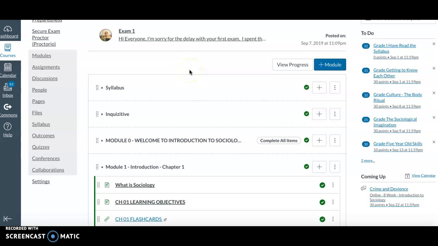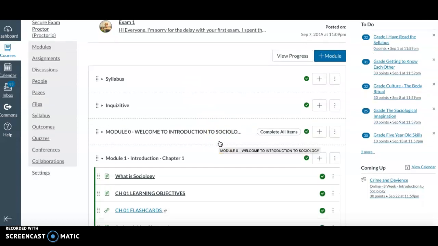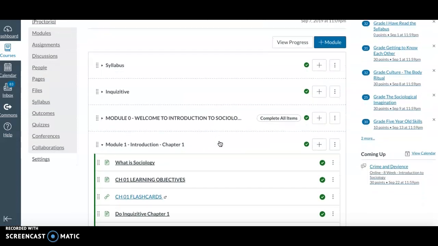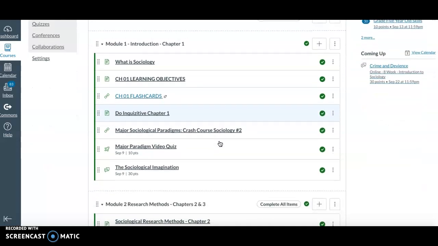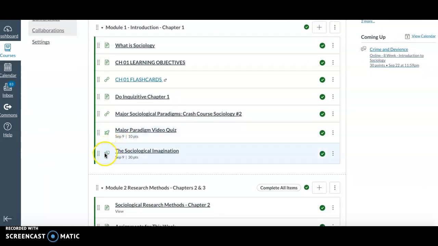So this is my video about how to grade using a rubric in Canvas. So here I am in my Intro to Sociology class, and I am in Module 1 on the home page. So I'm going to scroll down to where I see these little dialog boxes. I will click on the words, the sociological imagination.